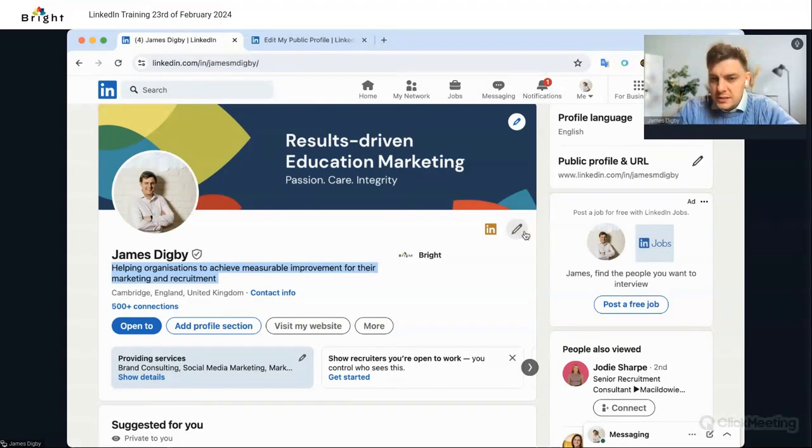I then changed that using this pencil symbol so that it just explained what we do. So when people land on my profile, it explains a little bit of why they might want to be engaging with me. From your point of view, if you're using this as a marketing tool, explain your proposition in this position. And if you're using this as a recruitment tool, explain the types of people that you're looking to recruit.